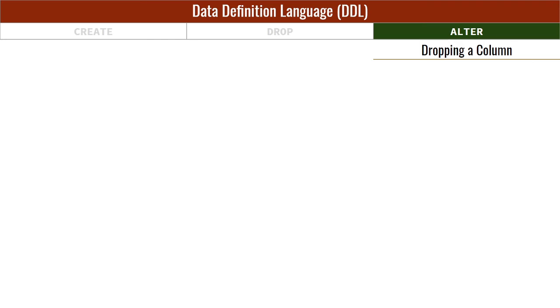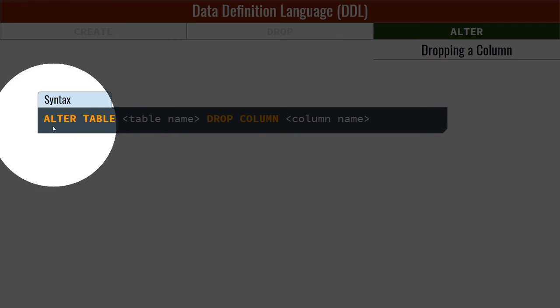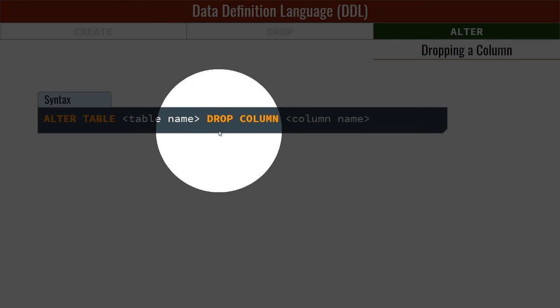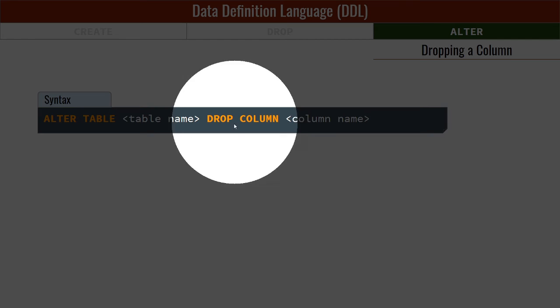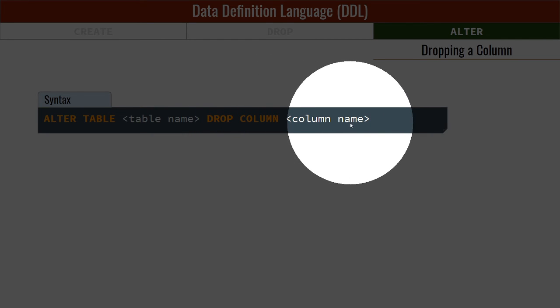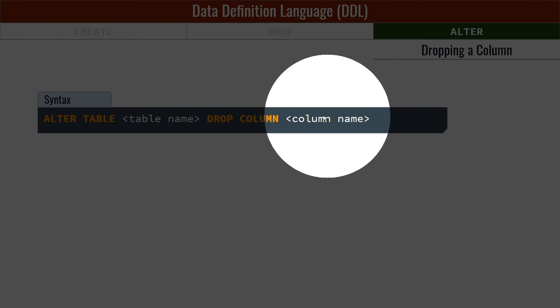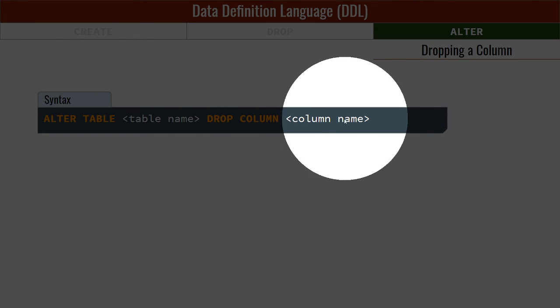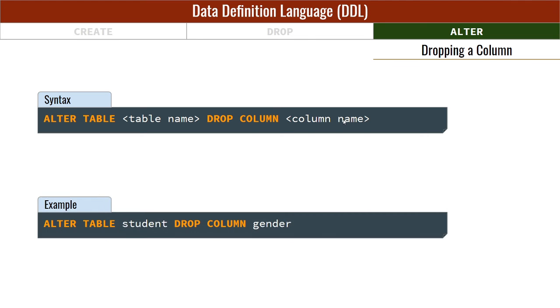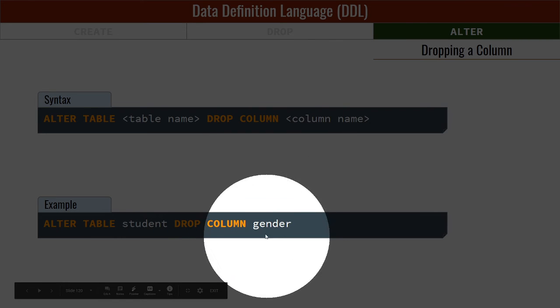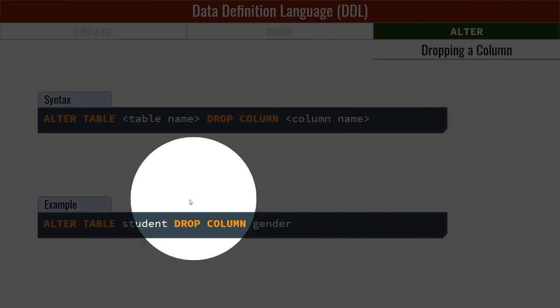Next alteration is dropping a column. Suppose you want to drop a column which is already there in a table. Syntax for that goes like this: alter table, name of the table. Instead of add, you have to use the word drop, then use the word column, then column name. Notice the change here. You don't have to specify the type here because you are just dropping the table column. So just give the column name. An example for that is alter table student, drop column gender. This will remove the column gender from the table.